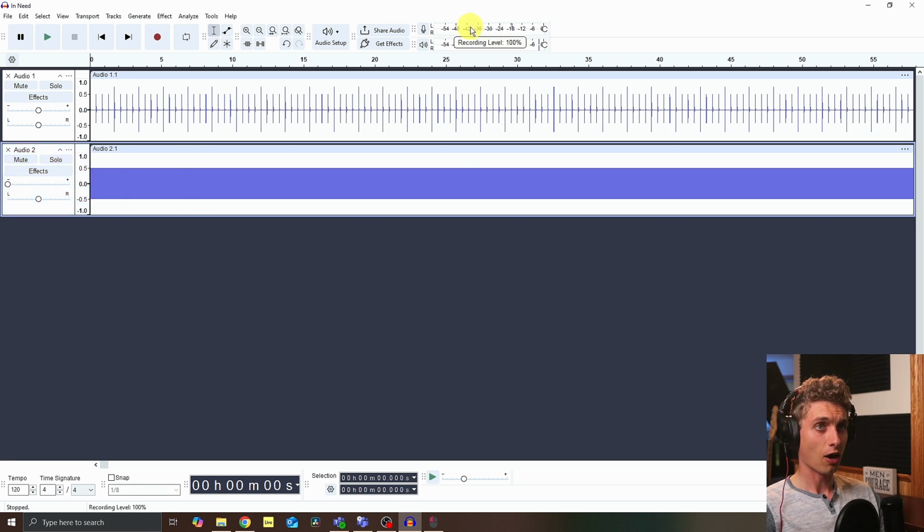Next thing I need to do is set my levels. I'm going to right-click on the recording level monitoring, check enable silent monitoring, and now it's going to be monitoring my levels. And so you can see here that I've got some volume that I'm picking up.